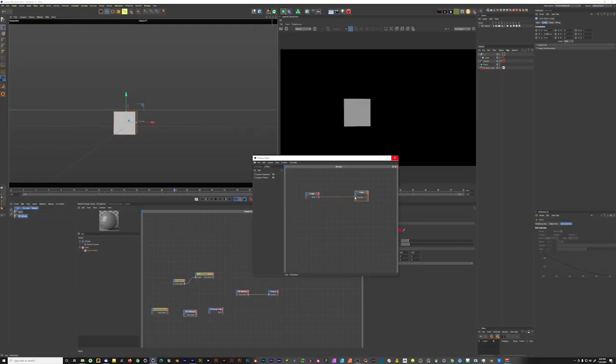Now if I just put them straight together, if I put them straight into each other, as I increase the height of the cube, it also goes up. So that's not what we want. It's closer, but it's not what we want. We actually want it to go half, because the cube is growing on both sides of it equally.